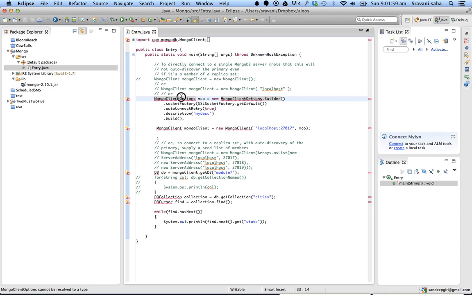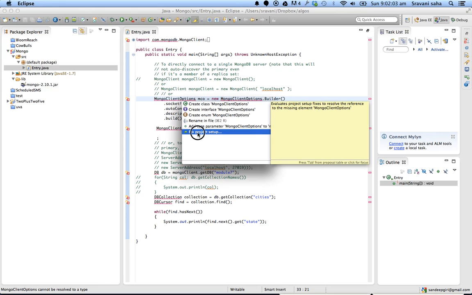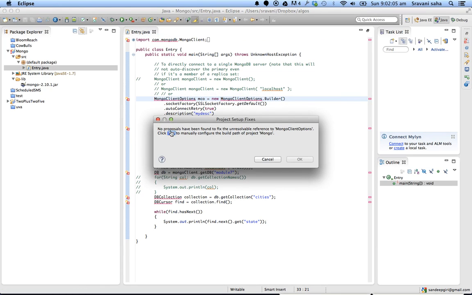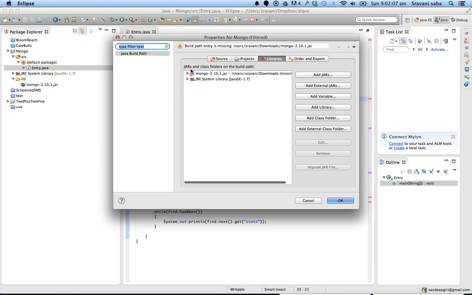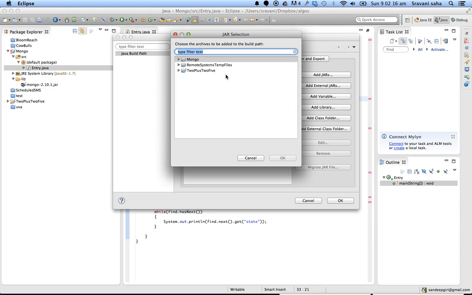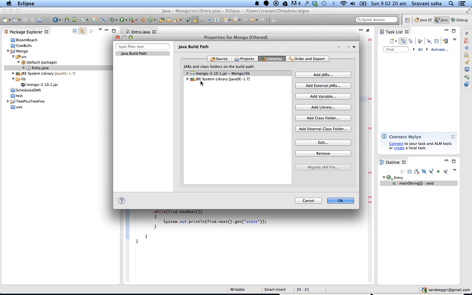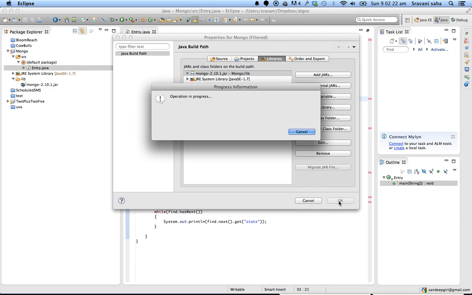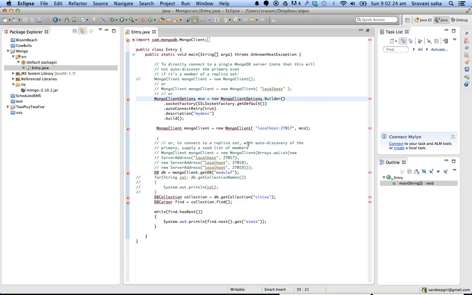If you press Control 1, it says fix project setup. In this project setup, what we do is we remove this and then we say add library. Add library, we have that jar as part of our project, and that's it. We are good to go. Now all the errors will disappear.